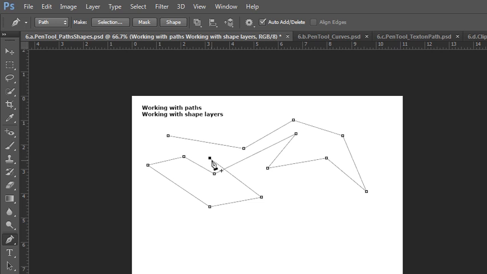And the path does not have a stroke or a fill. It's just the line itself. You can create open paths as well as closed paths. So right now this is an open path. If I wanted to close it, I would just put my cursor on top of the opening anchor point, and when that little circle appears, click once to close the shape.